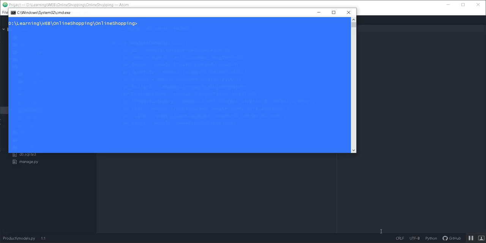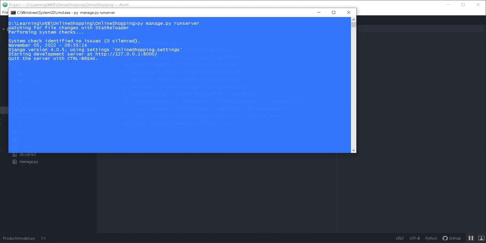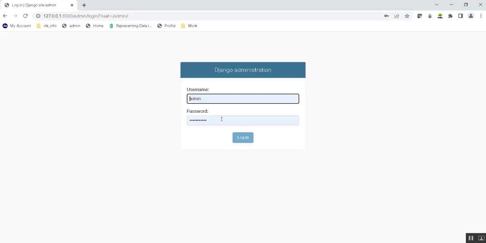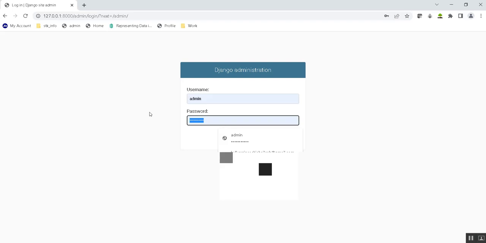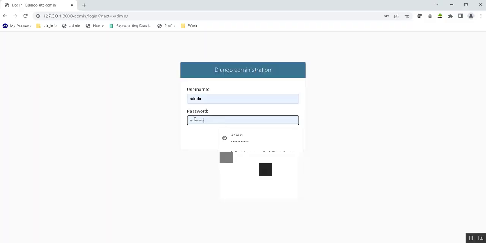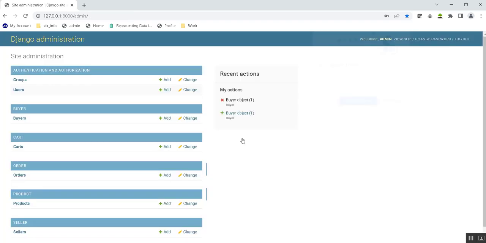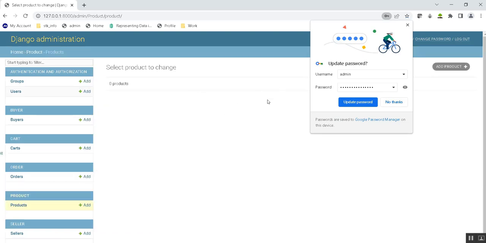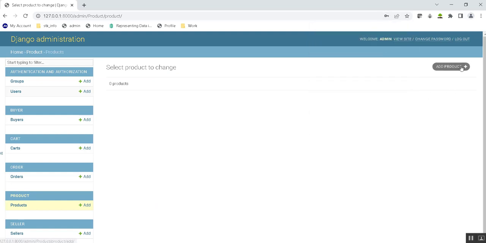So let's begin. To add the data, first let's run our server and then go to admin. Okay, let me see my password. Okay, I will add the password and log into admin, Django admin. Now here there is no product data, and I will add that data today.